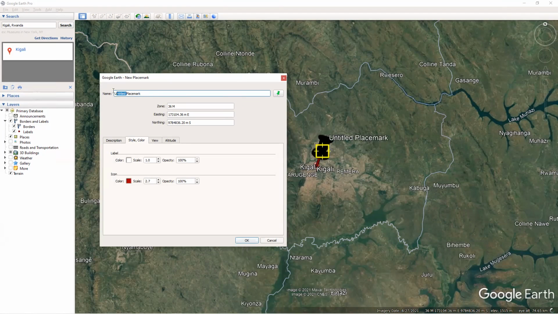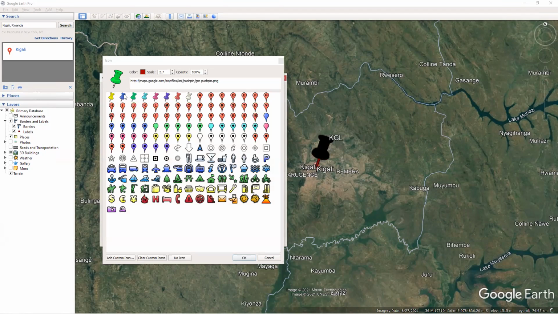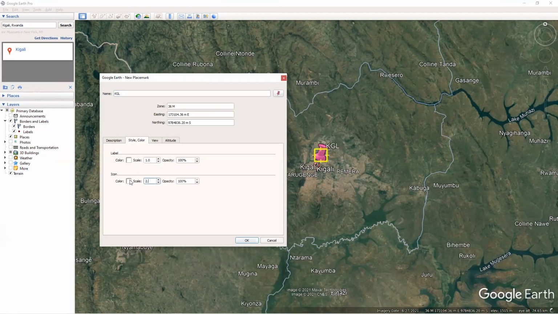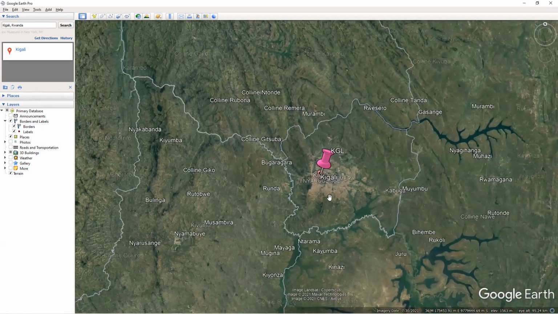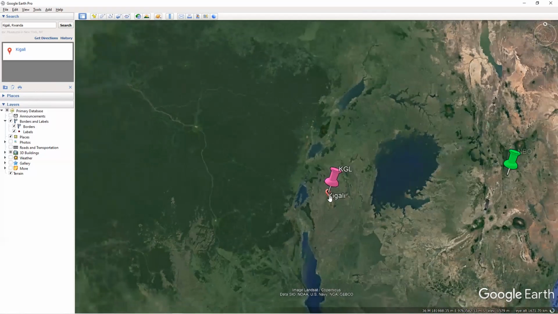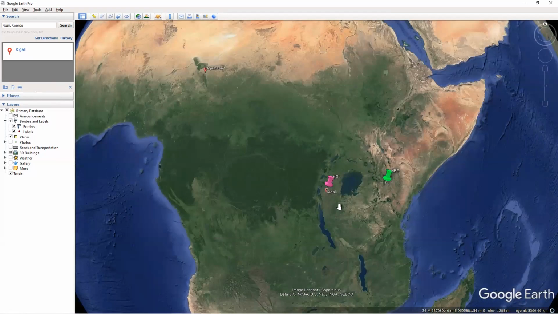So I'll call it KGL. And I can click on the marker icon. If I'm not happy with that marker, then I can just click. I'll use a pink marker for that. Then I'll put 2.7 as the size. Then I'll click OK. So now we have 2 points. We have KGL and NBO.